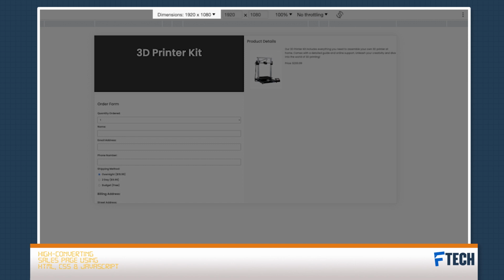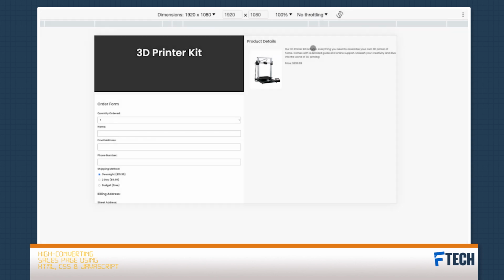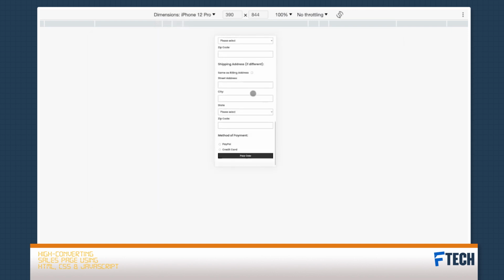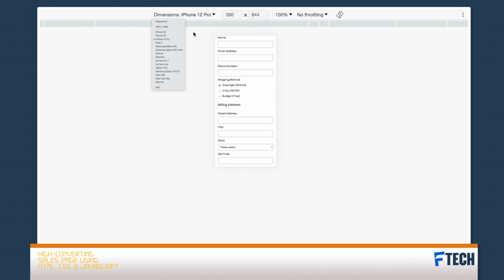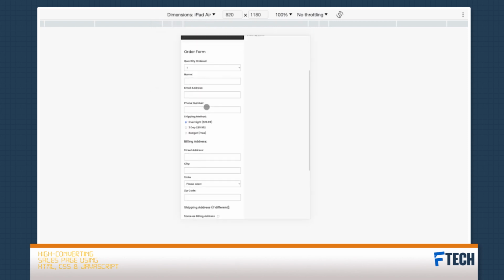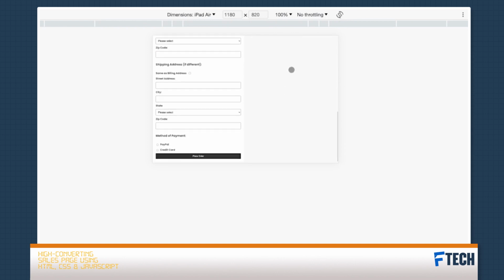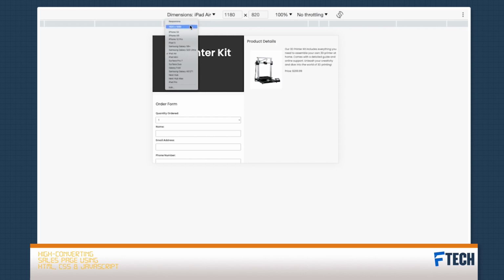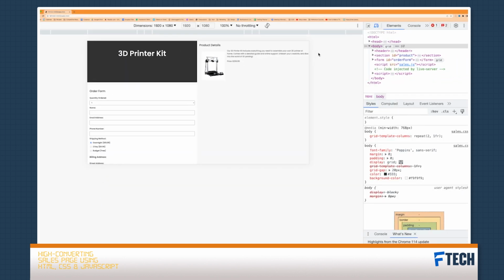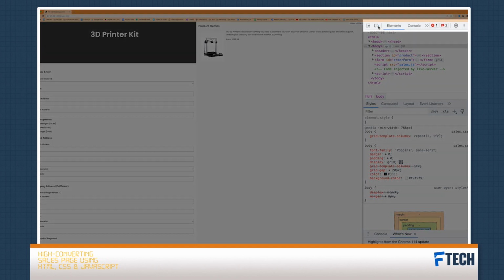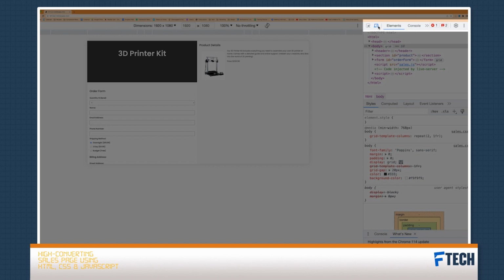Right now we're looking at how it would look on a 1920 by 1080 screen. That's standard HD. But I also could see how it would look on a mobile device. For example, an iPhone 12. And notice our page is still intact. Or on an iPad Air. I can even rotate the device and see how the page will look. I'm going to leave this on 1920 by 1080. And by the way, if you're interested, you can turn the emulation mode on and off by clicking the icon right here at the top of your developer tools.